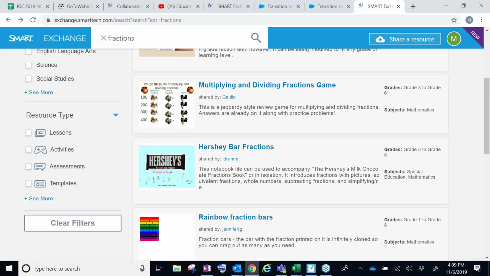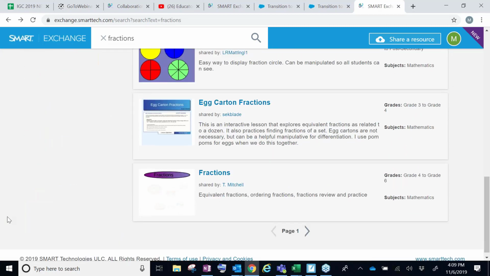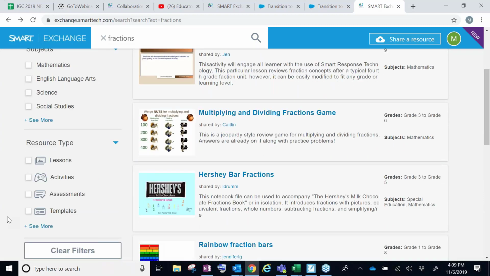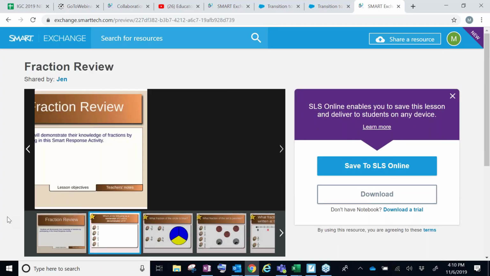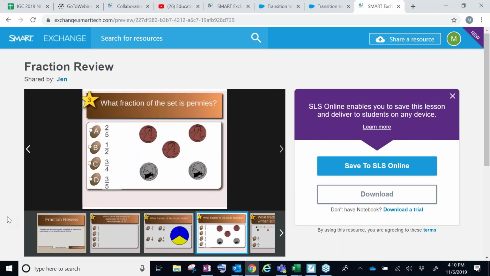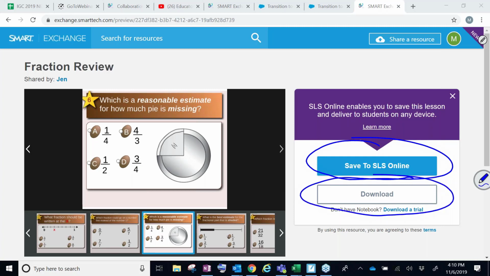Okay, so if we have a look through here, we can also go through any of the other resources as well. So let's just click on another one here. So I have a fraction review resource, and you can see what's great about this is we can review the whole notebook to sort of see maybe we just want a couple of pages from it. So we can then, there's two options. We can either save to SLS online. So if you click on that, that will take you to your Smart Learning Suite Online account. If you don't have one, you can also just hit download as well there, and save that to your device. So they're the two ways.